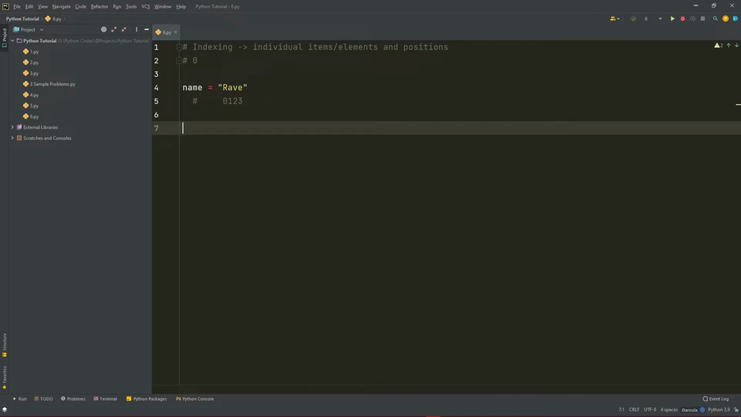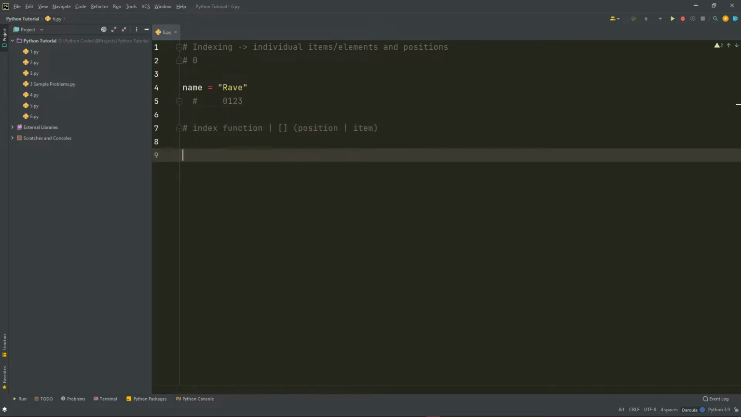Okay, so let's proceed to how to index strings in Python. Now, there are two ways to index strings in Python. We have the index function, and we also have the left and right brackets. Now, if you want to use the index function, you're going to be able to get the position based on the item specified. If you want to use the left and right brackets, you're going to be able to get the item based on the position specified.